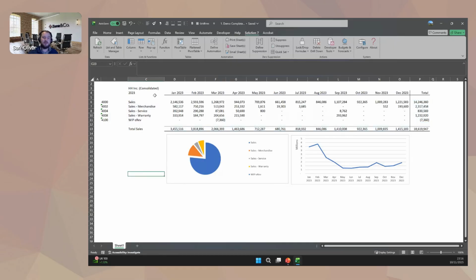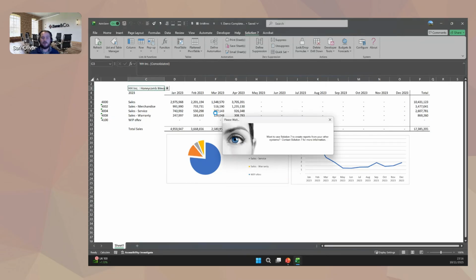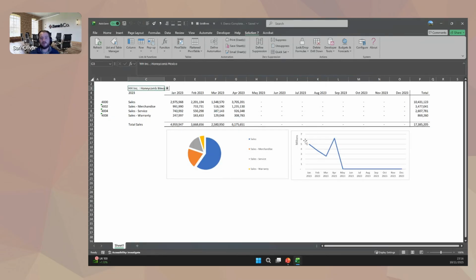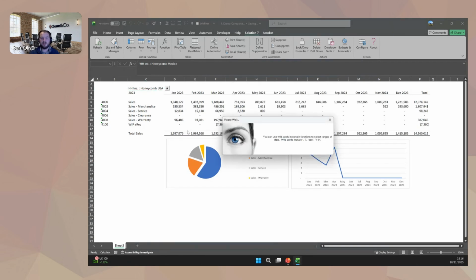And because of the way we've built this, if I now switch over to a different subsidiary, you'll see that as the numbers update, so do the graphs and charts. So again, let's switch over to US. You'll see my graphs and charts update as we go.